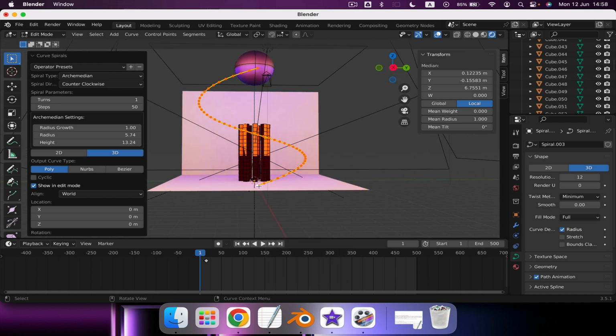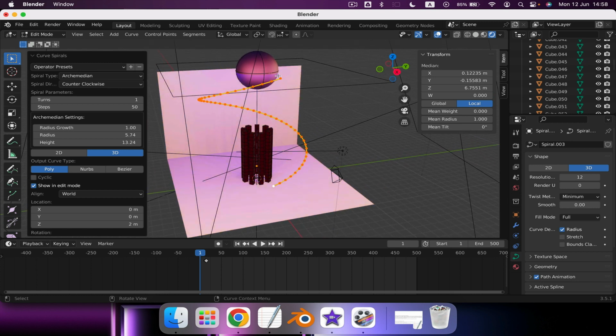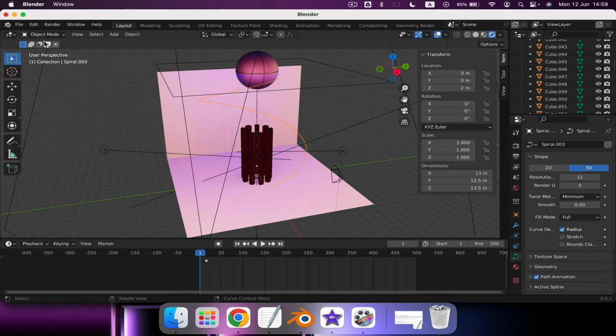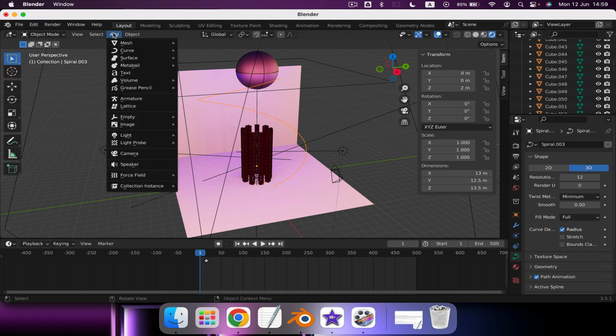I also don't want it to finish exactly on the floor, so I'm going to move this up a couple of meters. Yeah? When you've got something similar, it doesn't have to look exactly like this, you can click off it, and you will never see that menu again. Okay? If you want to change it, you need to delete your spiral and make it again. It's very frustrating.